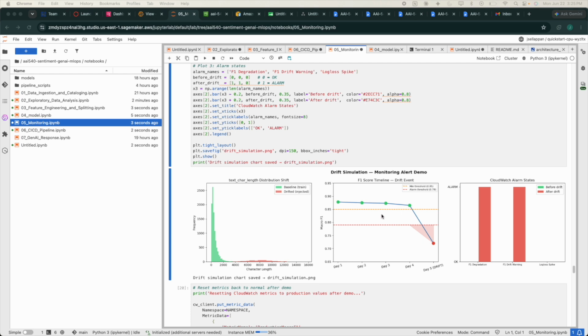The chart shows the F1 score timeline, days 1 through 4. The model holds steady above both thresholds. On day 5, the adversarial data kicks in. F1 drops to 0.72, crossing into the alarm zone. And this chart confirms it.